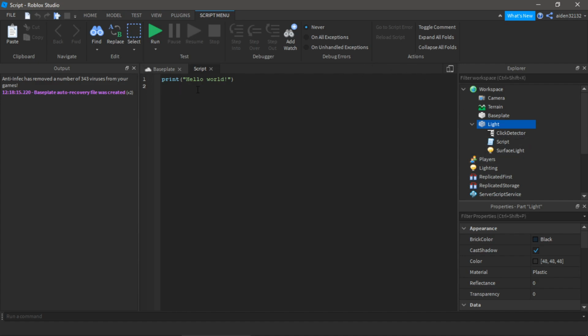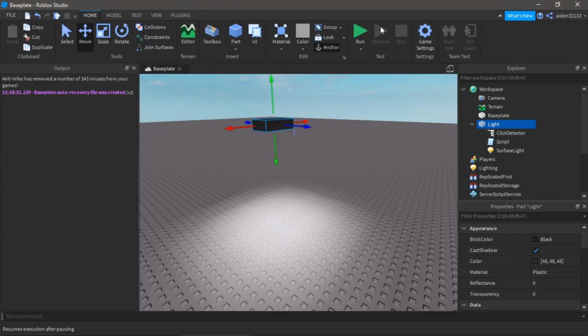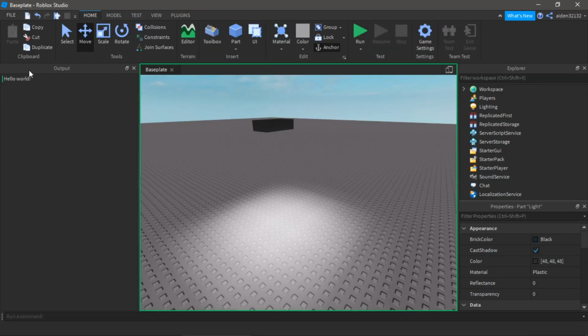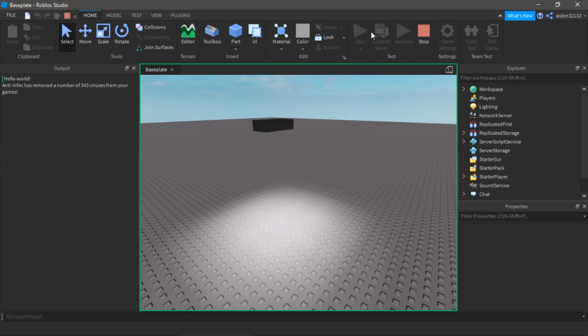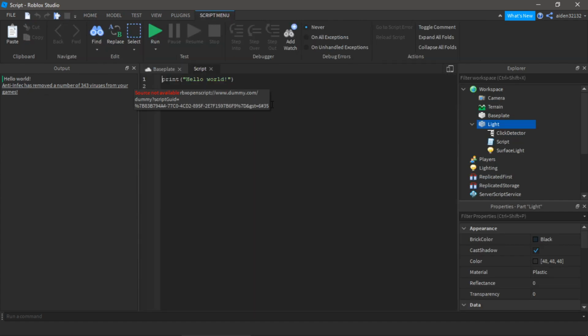So as you see, it starts off with print hello world, and if we go ahead and run, then you'll see it says hello world. So we're going to change this though. So we want to get the click from the click detector, right? And change the surface light accordingly. So let's start with a simple demonstration.